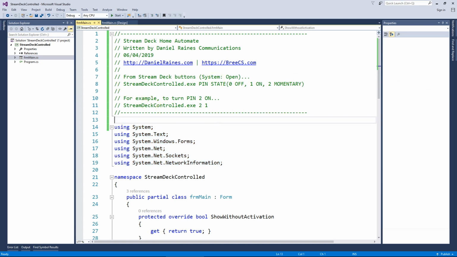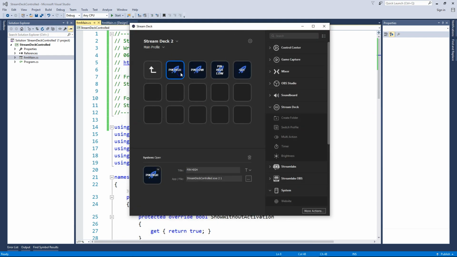So basically, the Stream Deck software, as I said, will launch this program, and to format it, it will basically be an open command, as in to launch a program, system open. We will call streamdeckcontrol.exe, the pin number we want to use, and the state of that pin. 0 meaning off, 1 meaning on, 2 meaning momentary. So for example, to turn pin 2 on, we would call streamdeckcontrol.exe space number 2 for pin 2, and then number 1 to turn it on. And that's represented here in the software, pin high, streamdeckcontrol.exe space pin 2 on. Turn it off, pin 2, 0 to turn it off, and for momentary, pin 2, space 2.